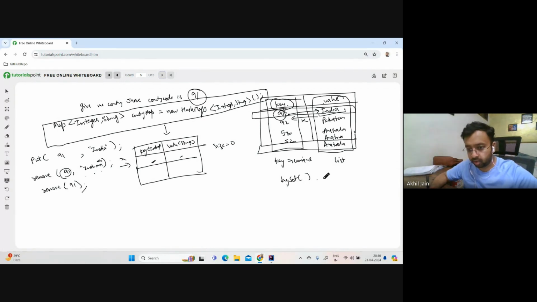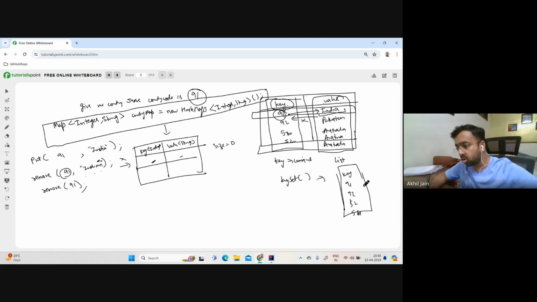So if you do this, what will you get? You will get all the keys here: 91, 92, 52, whatever values were added, right? It means that you are able to pick your keys and form a set out of them. This is how you can do it, by using this keySet method.